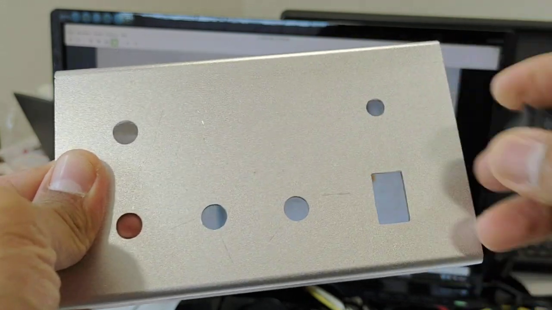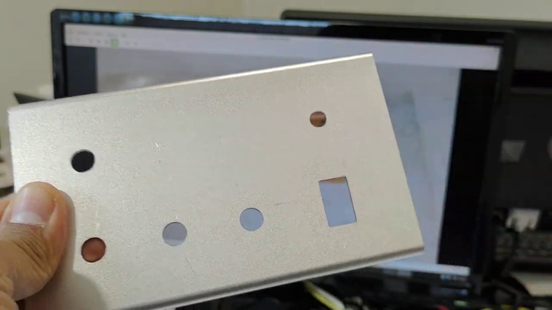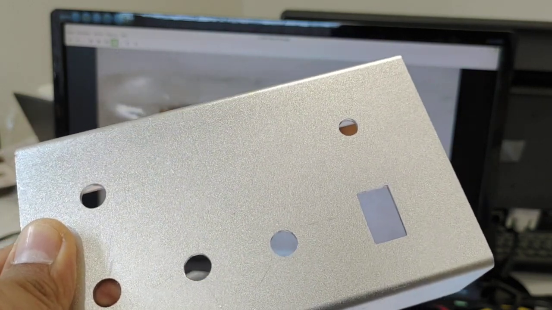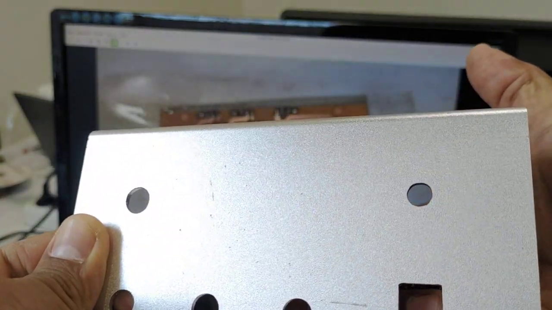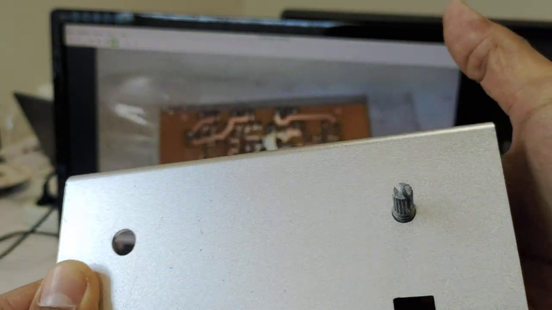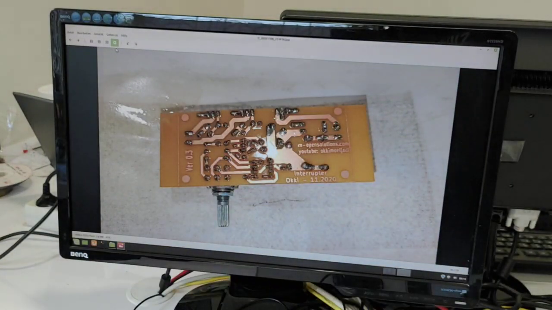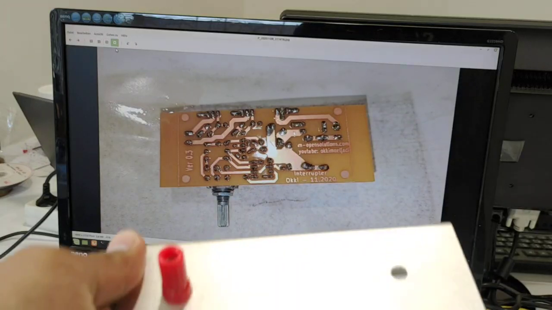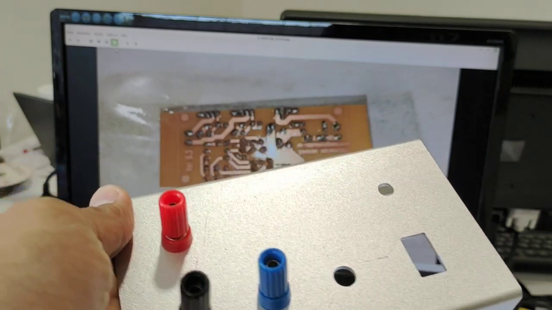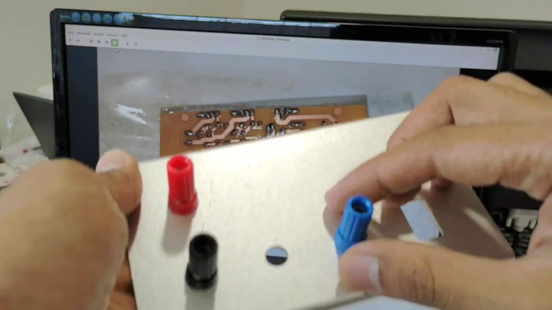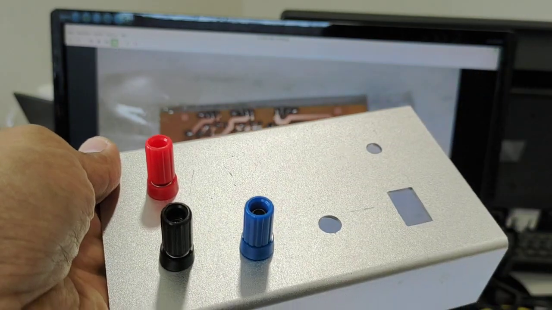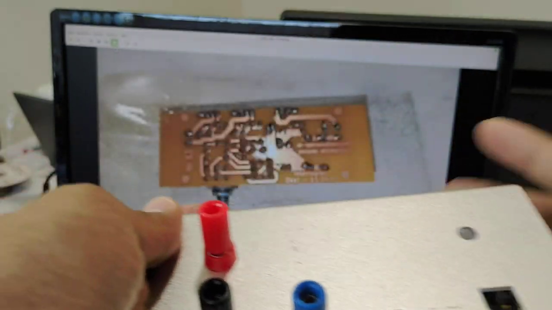Okay, and this is the switch, and I can put the circuit here like this, and then put some terminals like this, and another blue terminal here. Okay, and then yeah, that's it.